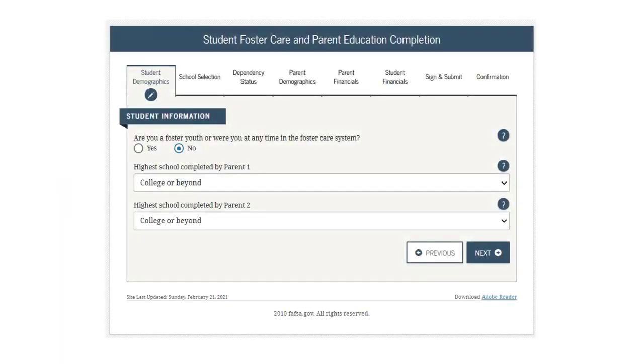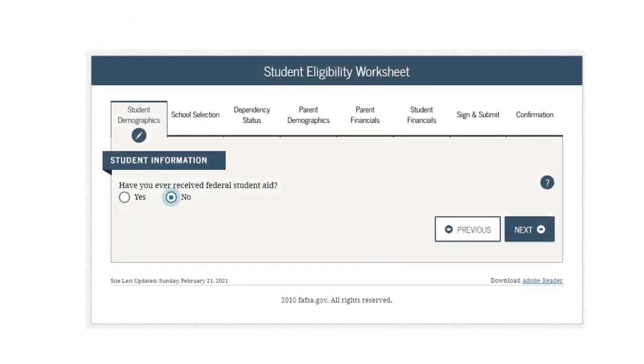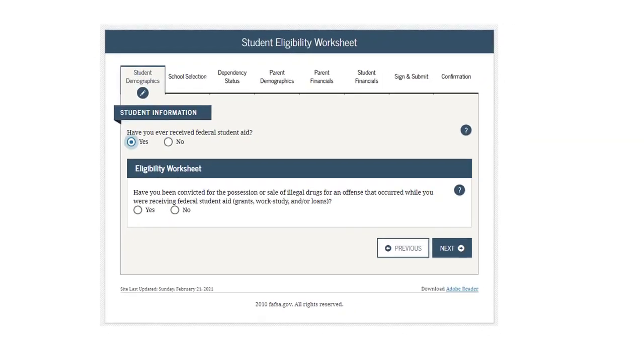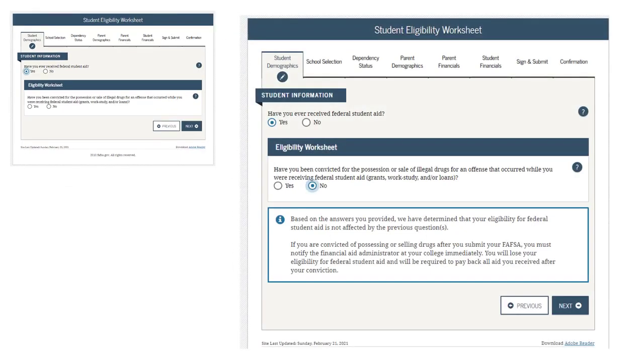The next question asks about the foster youth system. A student may qualify for additional grants if they are or were in the foster care system, so the FAFSA will inquire about being in the foster care system. Also, if known, the student should indicate the parent's highest school completed. The last section in student demographics asks if the student has ever received federal student aid. If no, that is the end of the student demographics. If yes, additional questions must be answered related to drug offenses.